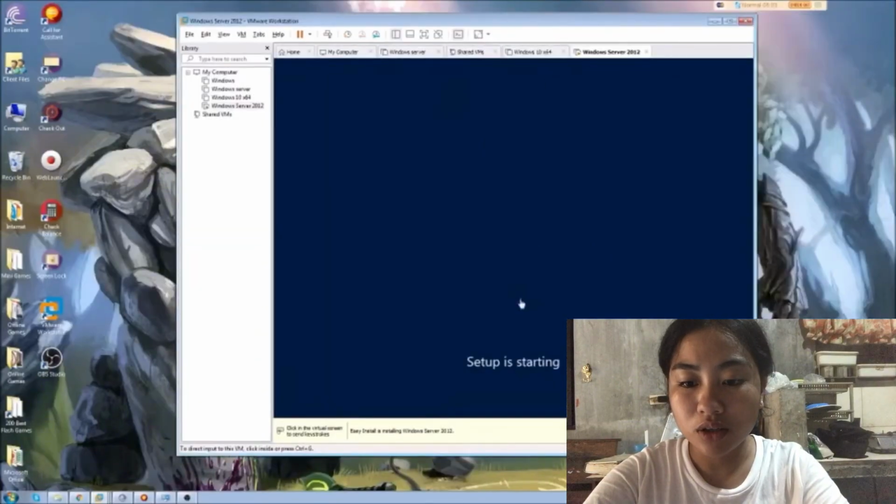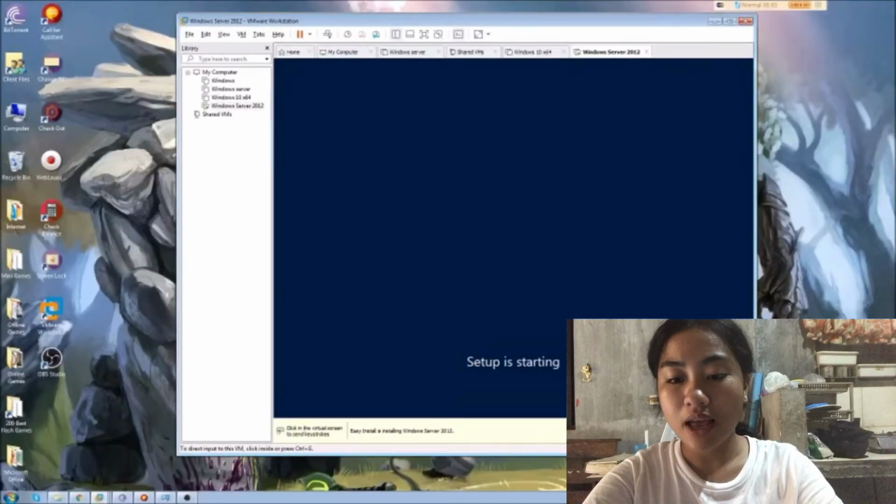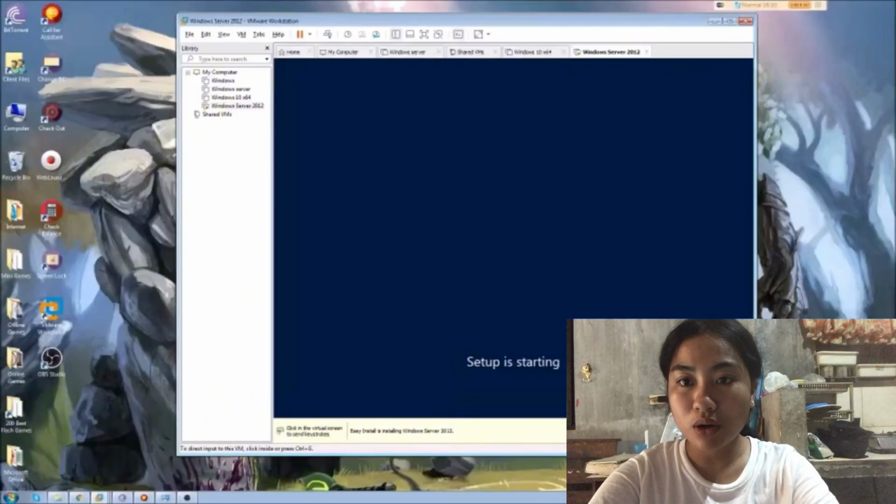After installation, log into Windows Server, open the network settings, and assign a static IP address. This allows client computers to locate the server consistently on the network.